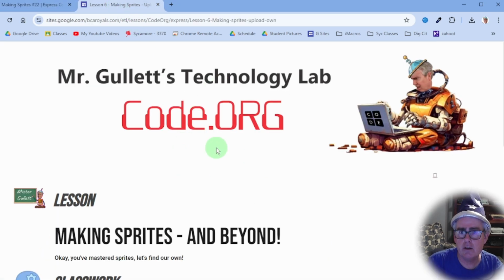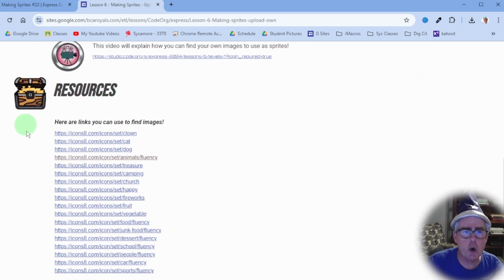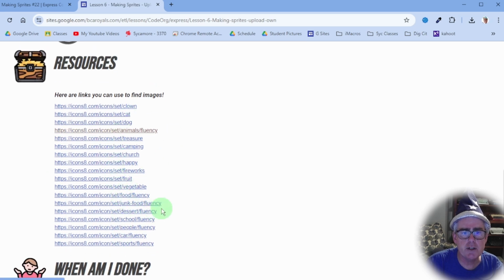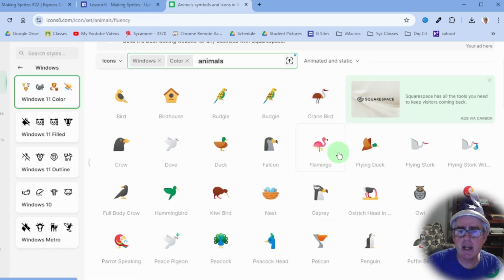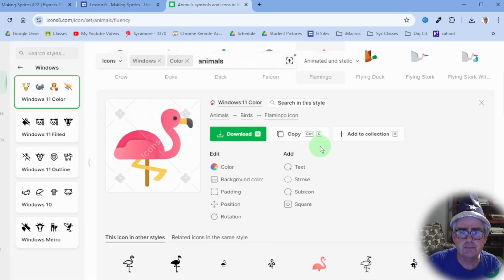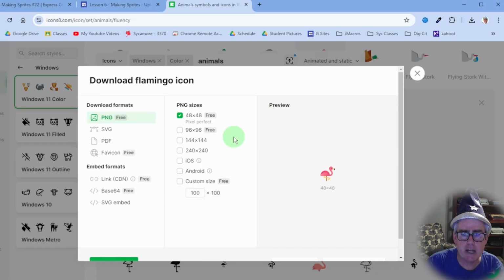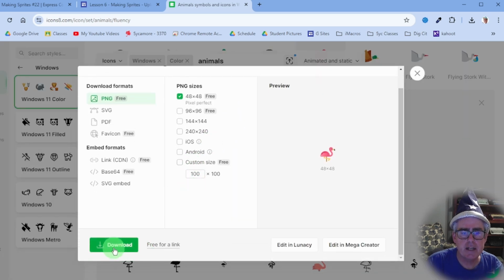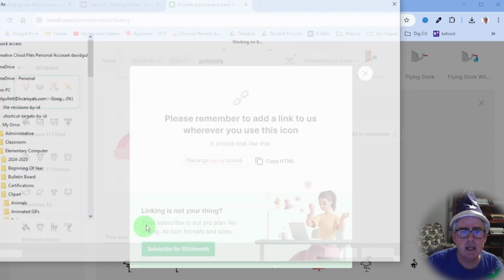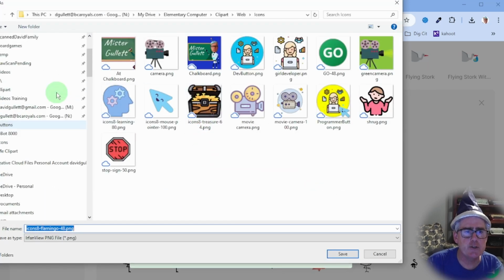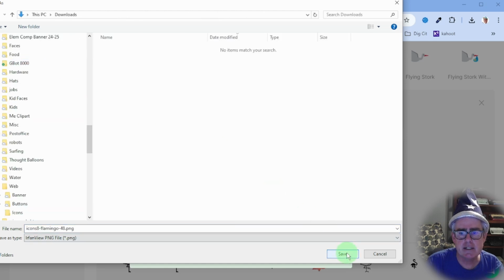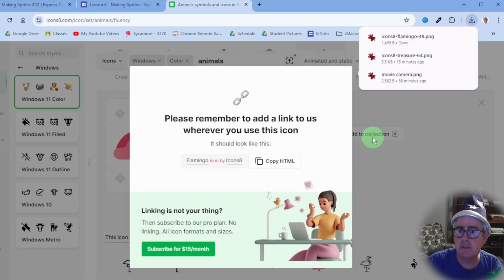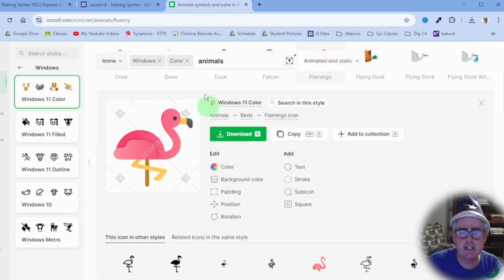Go over here, and you'll see I've given you a whole bunch of resources. Just click on one you like. Let's click on Animals. And click an animal you like. How about some flamingos? Now you're going to click on Download. And down here's Download, see? And it's probably going to put you right in the Downloads folder. If you need to navigate to it, just go to the Downloads folder and click Save. And there you go.